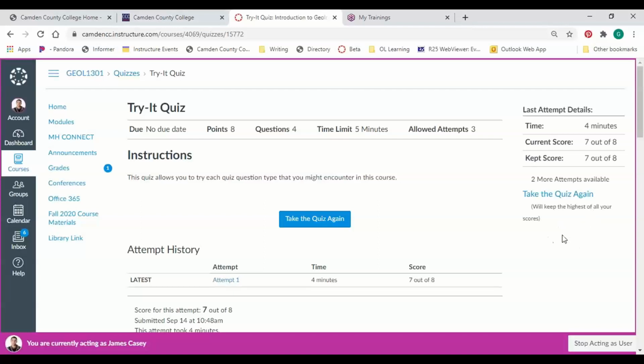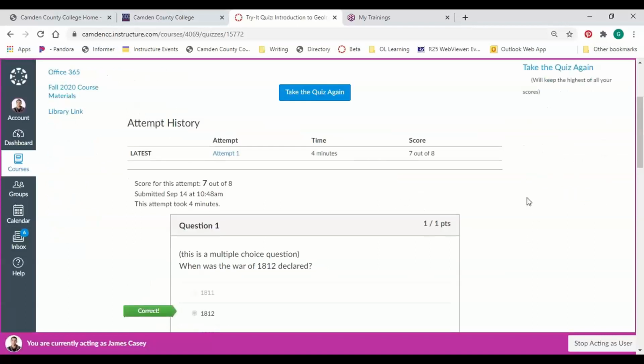It'll tell you here what score they're keeping. So in that case, if you've done well, you may not want to retake it again in case you don't do as well the next time. It's up to the instructor.